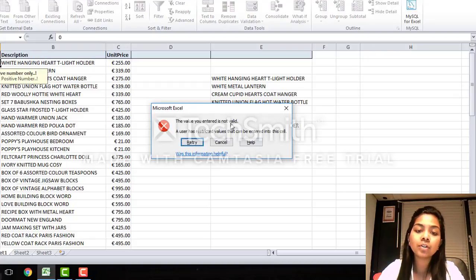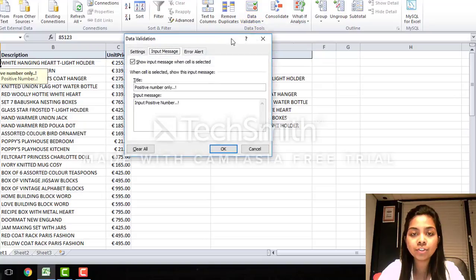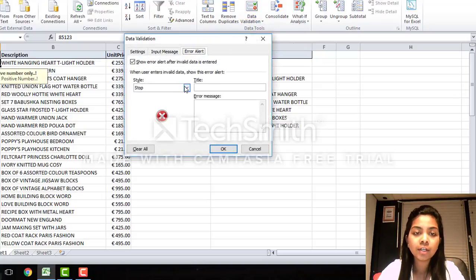These error messages can also be customized by going to data validation and then error alert and choosing any of the styles like stop, warning or information. Warning and information will allow the user to give an invalid data, but stop doesn't allow. You can give any title that you want and the error message, in order to give suitable error messages for the user to make the data entry clearer.